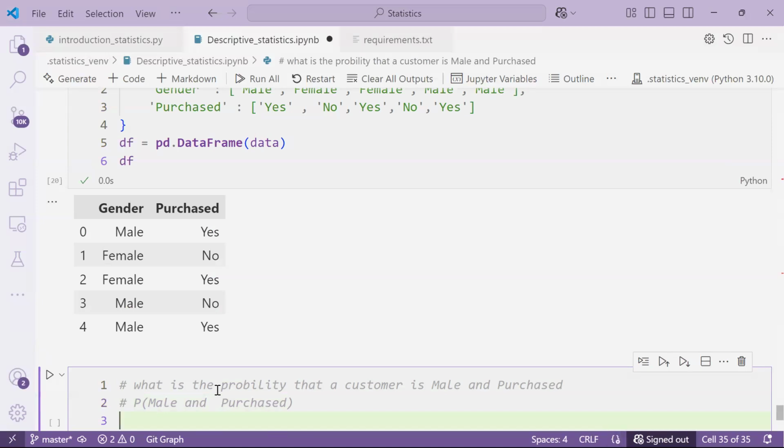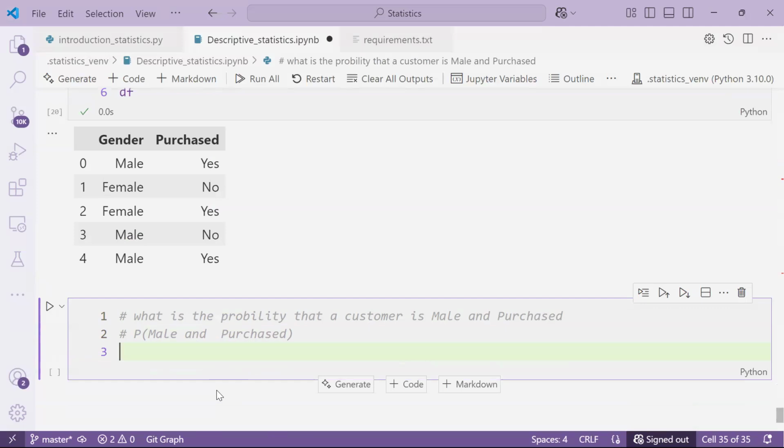So what is the probability? What is the formula for that? So first we would like to find the count of male purchased, right? Only male purchased elements. How can you do it actually?